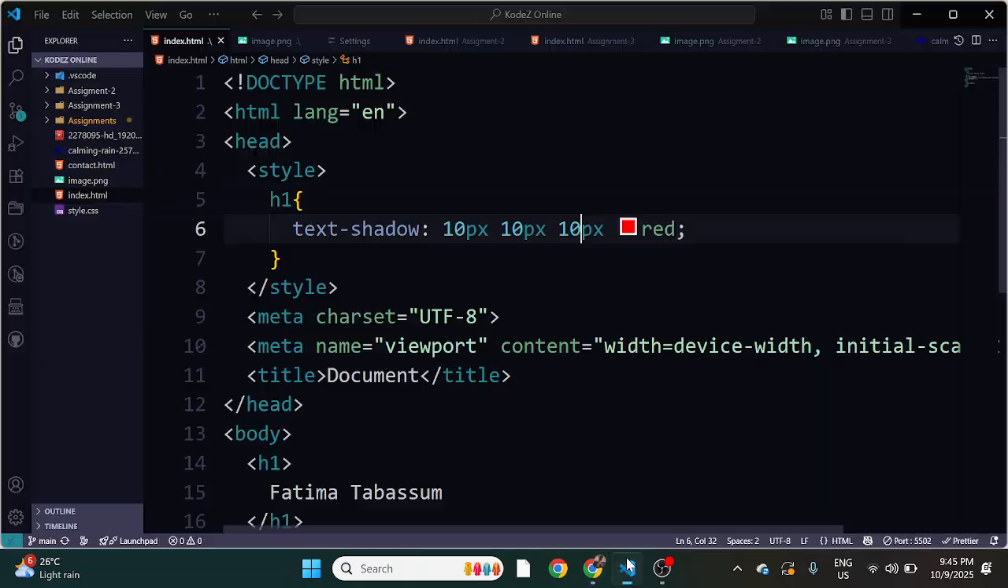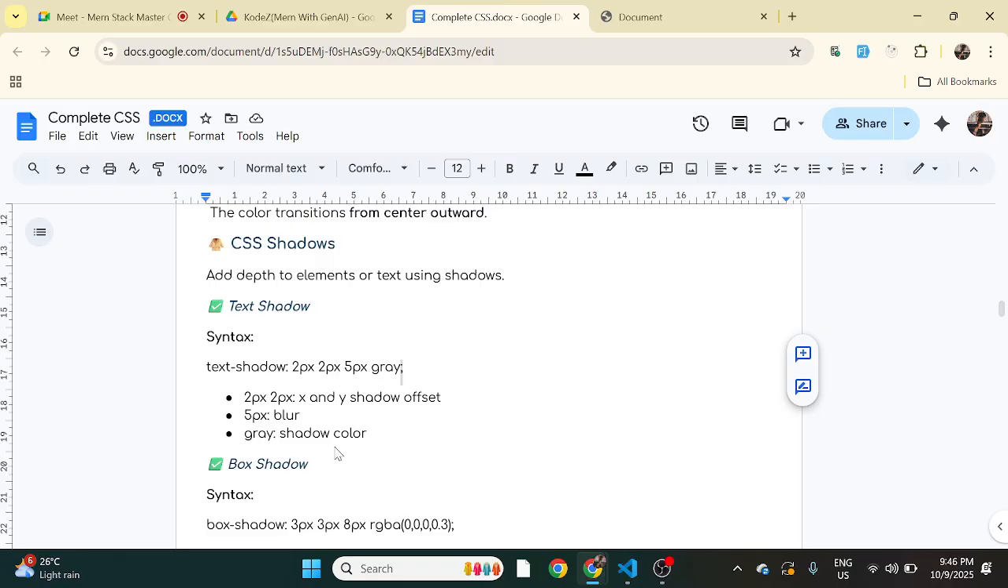So you can change its color as well. You can give any kind of color. Suppose I am giving gray only. Okay. So this is how you can create any shadow for your text, so that it will look like a real 3D effect. It will look like this. For that purpose we use this text shadow property.